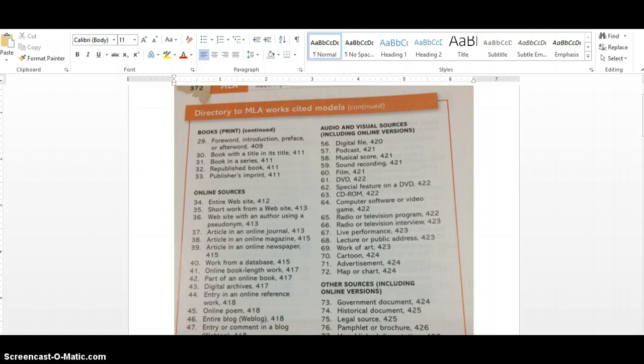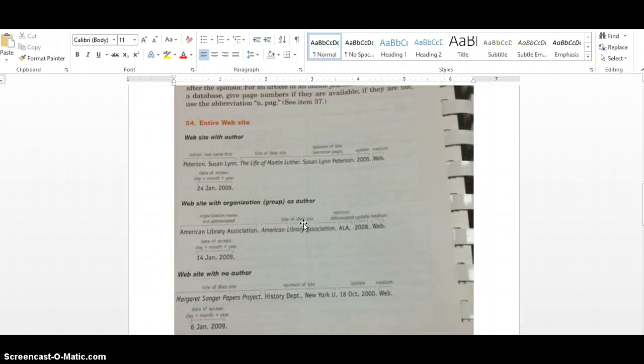The first thing you're going to see with the table of contents is entire website, number 34, and then short work from a website. This is in your MLA 4B section. So you'll see it says turn to page 412 and 413 for both of those. So let's go ahead and move up.